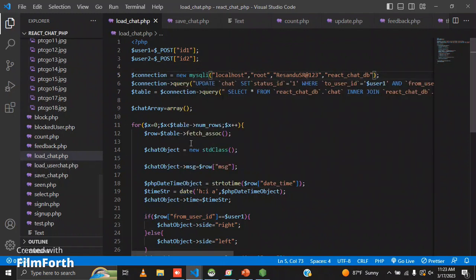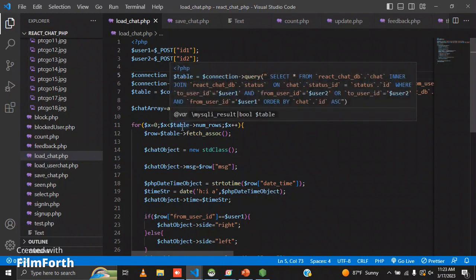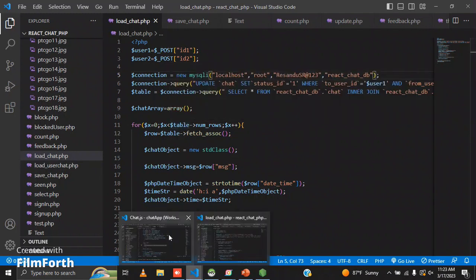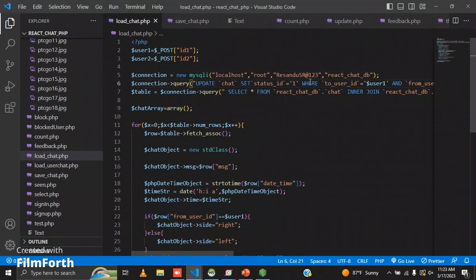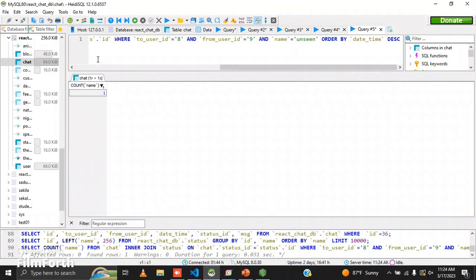And from the first query, whenever the chat is loaded, whenever the send request is called every 5 seconds, it updates the chat's status ID as 1. That means it updates whether you have not seen anything, it updates 1 as 1. I will show you right now what happens from that.